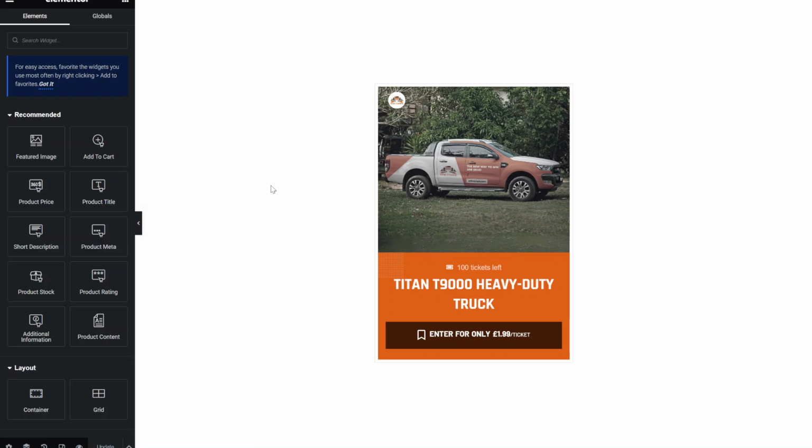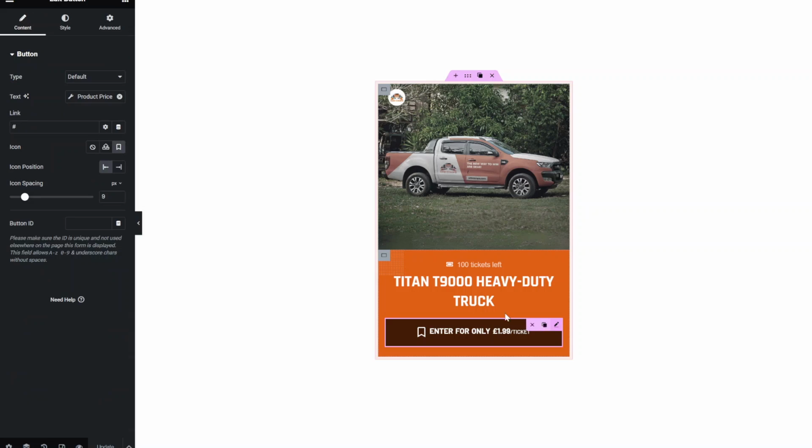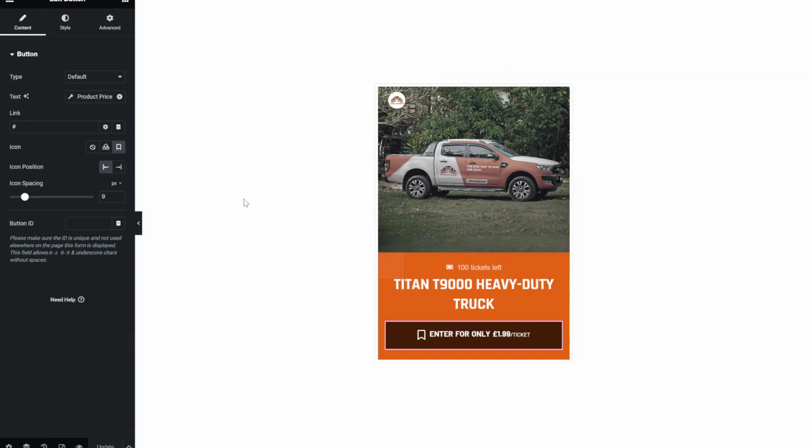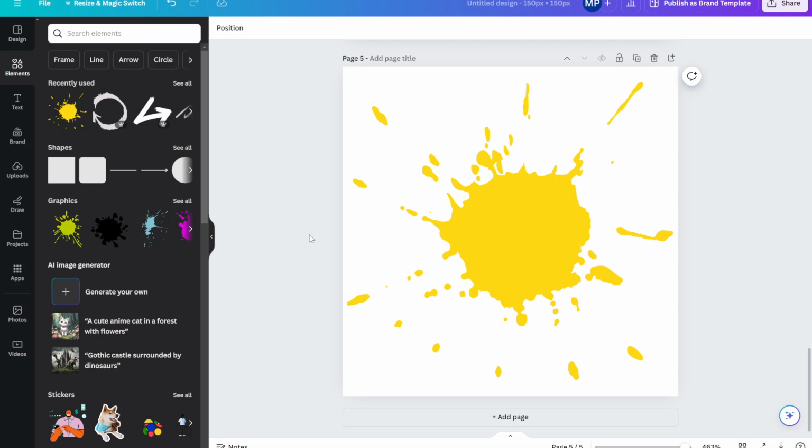code. So here in this example, we're using a button element. It also works on icon lists and icon boxes. But in this case, we're going to be using a button element. So here, let's just remove the icon and let's go to Canva.